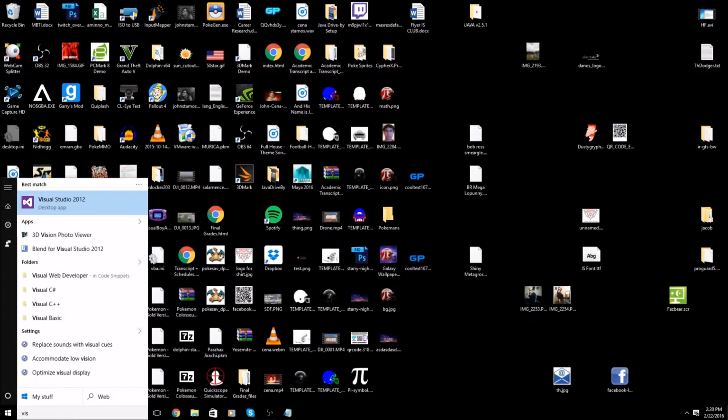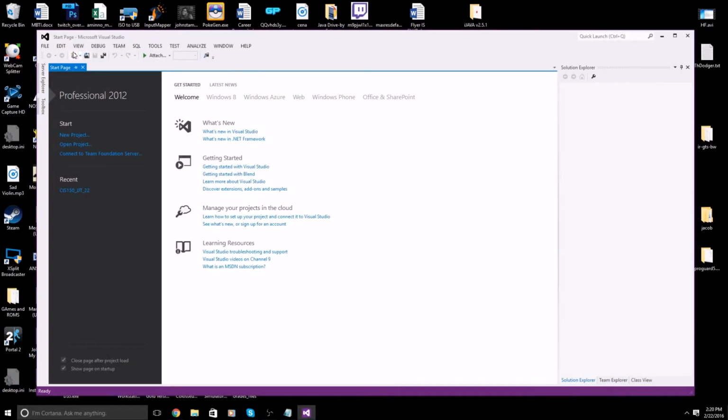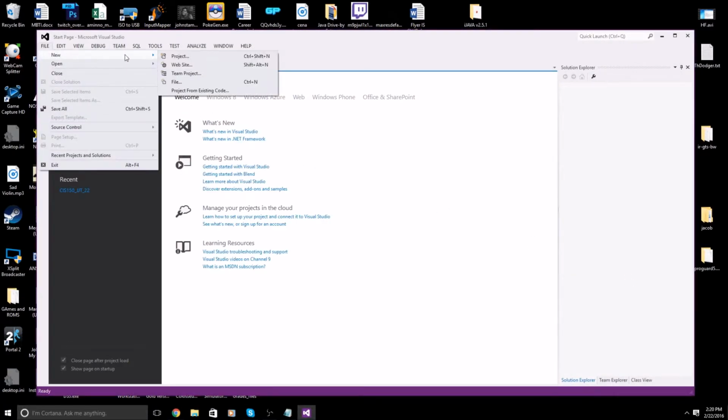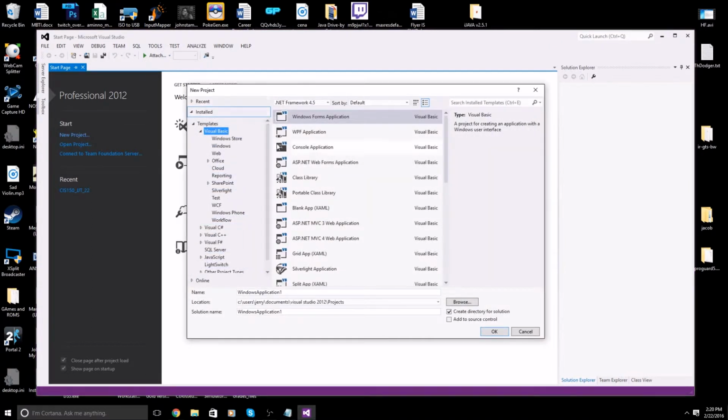So first thing is first. Open up Visual Studio. Here we go, Visual Studio opening up. And we're just going to start a new project. It's just going to be a form application. We're going to call it Scary. No, we're going to call it Spoopy.